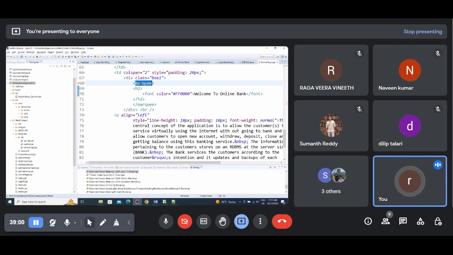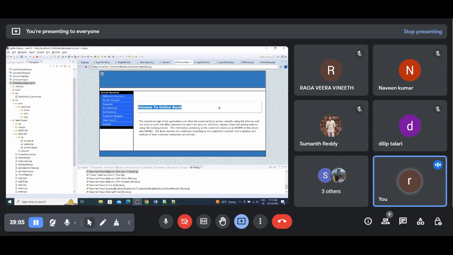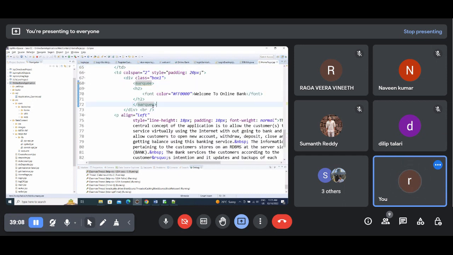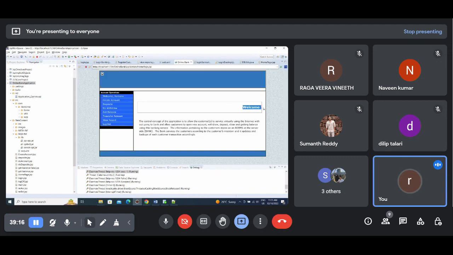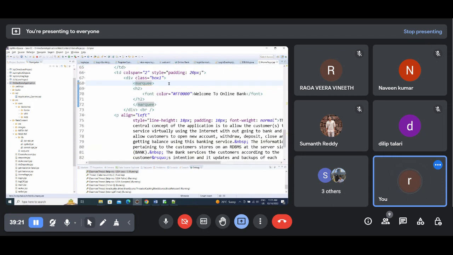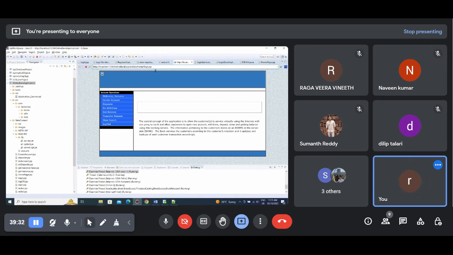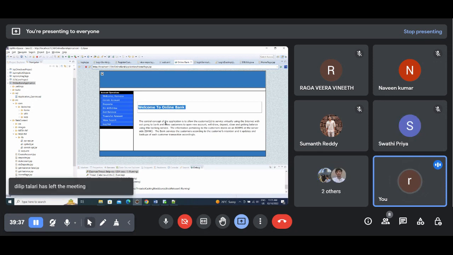Now, marquee means what will it do? It will move from right to left. See here, we are giving that marquee. If you remove this, then it will not move from right to left. Let's see, if you want to try that. Okay, now save it. Hey guys, is it moving now or is it static?